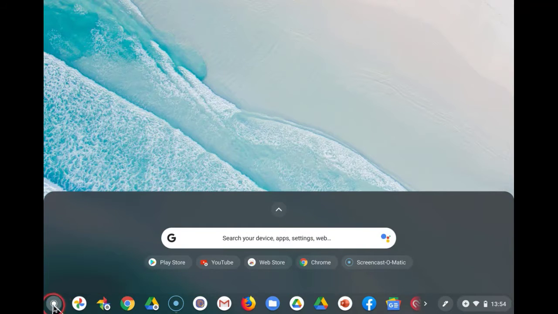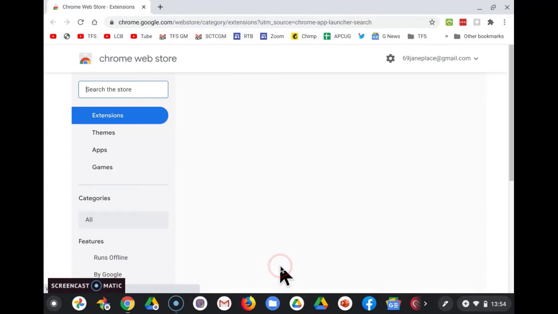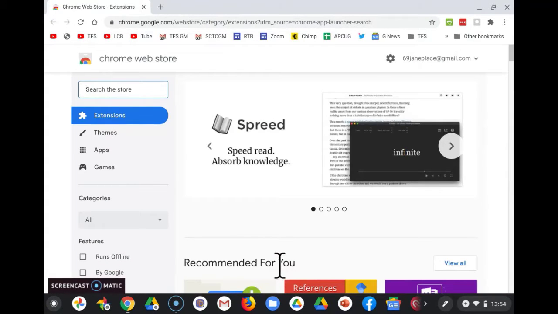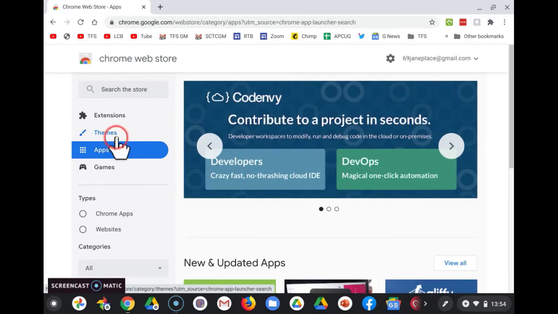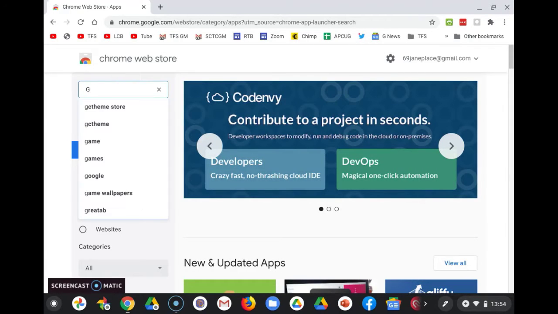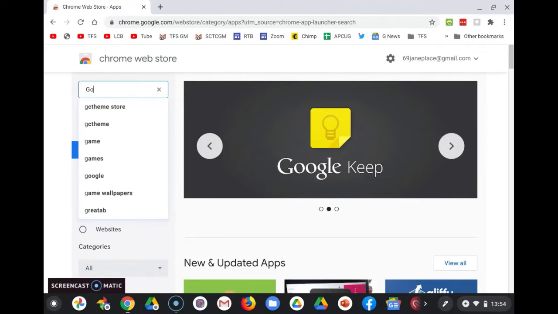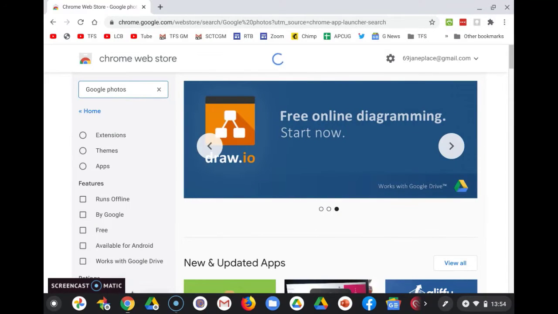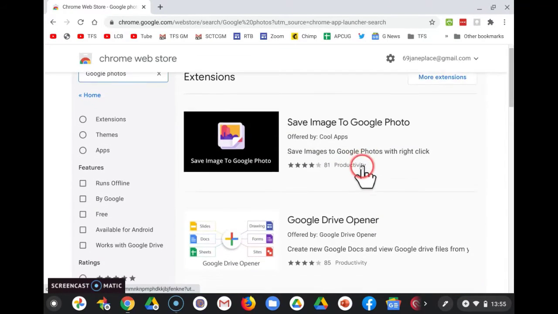Let's go down to the launcher again. And now we're going to go to the web store. So we click the web store, and this is going to bring up the web store. And you'll see we have a menu here that says extensions. But we're going to go to apps, and we're going to type in Google Photos. And we're going to search for the app Google Photos.